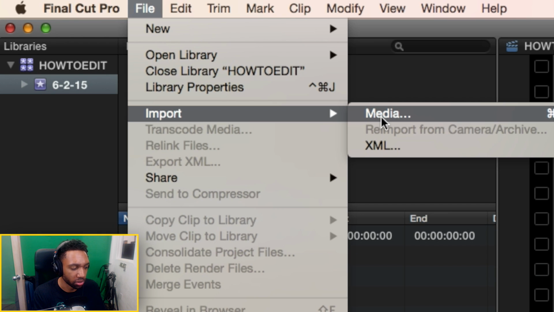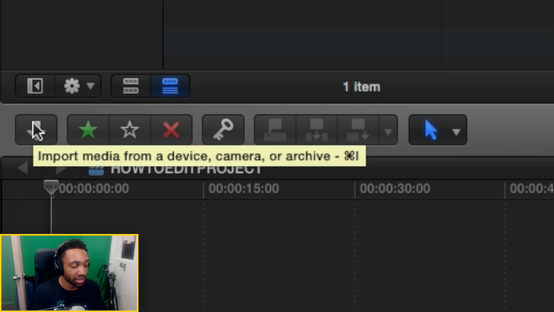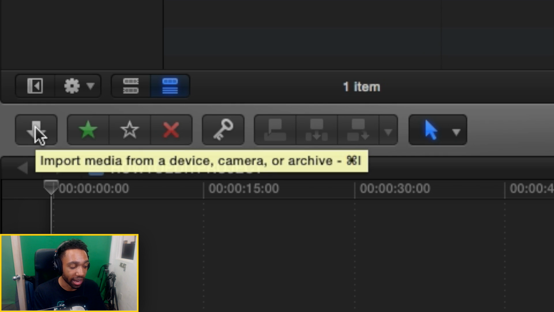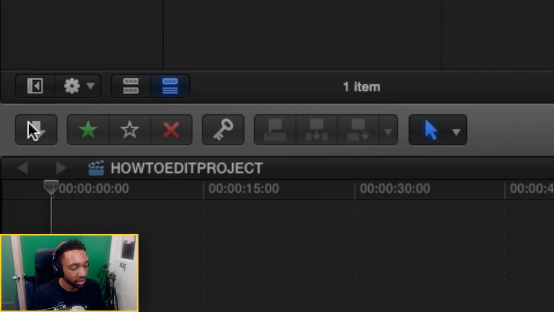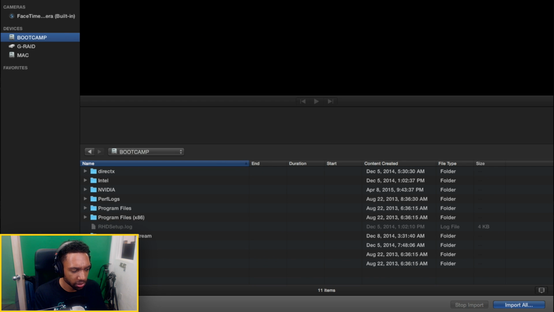Simple, very simple. If you don't want to do it this way, you can also go to this little button down here next to the green star. It's a downward arrow and it says Import Media from a device, camera, or archive. You can also click that. I'm old school, so I always click File, Import Media, but hey, let's get fancy today. So we click this and it brings up this little window. It's always going to bring up this little window, nothing different, nothing changed at all. So no worries when it comes to that.